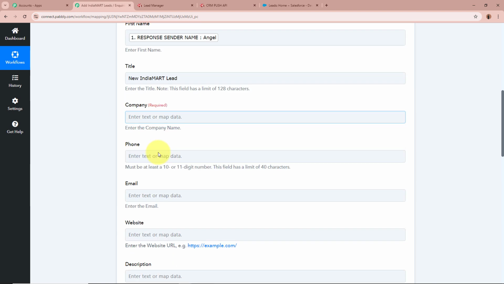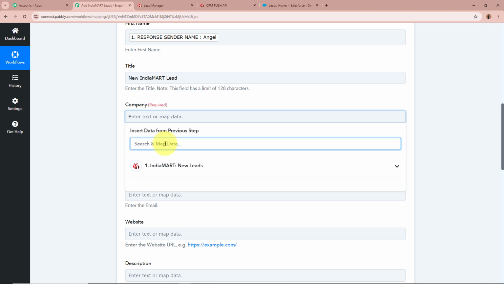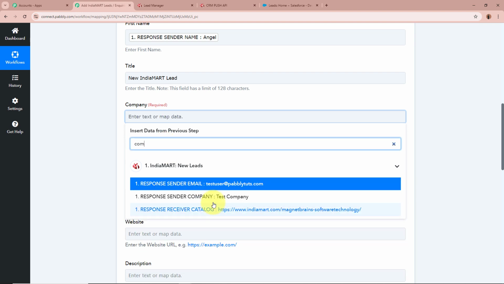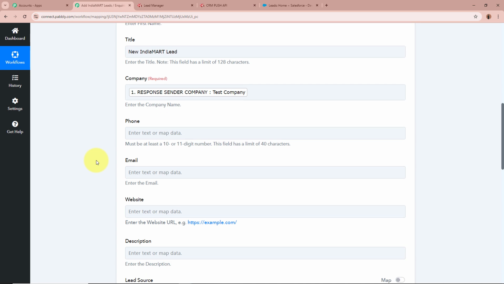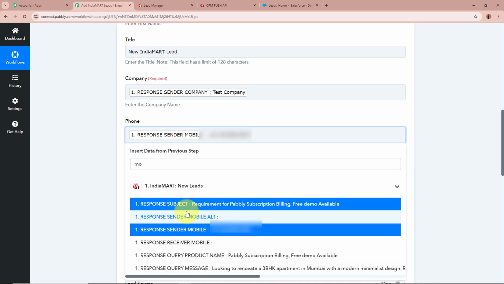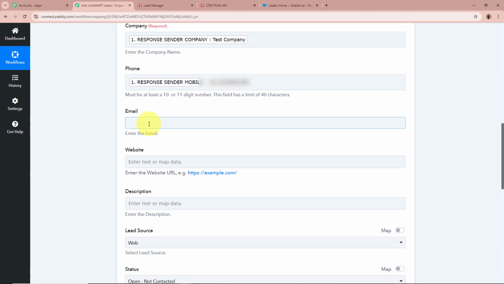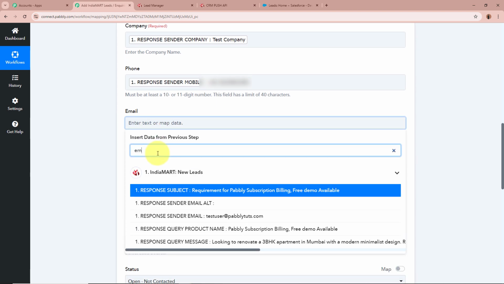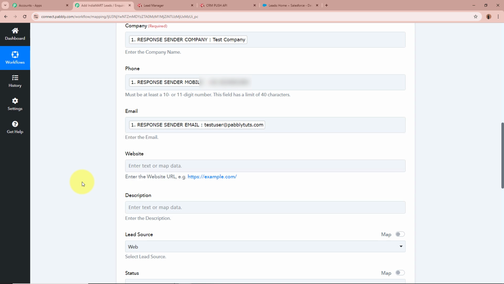Okay, so this is the title. For the company over here, we received the response of the company, so I'm going to map the data of the company right here. For the phone number over here, I'm going to map the data of the phone number that I've received, that is right here. For the email over here, I'm going to map the data of the email that I've received right here.